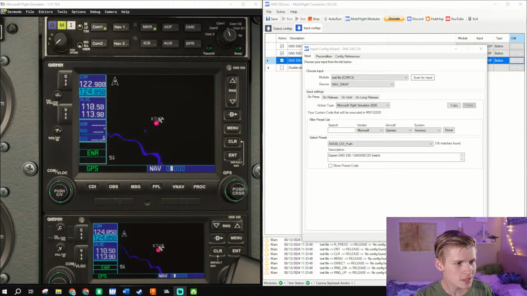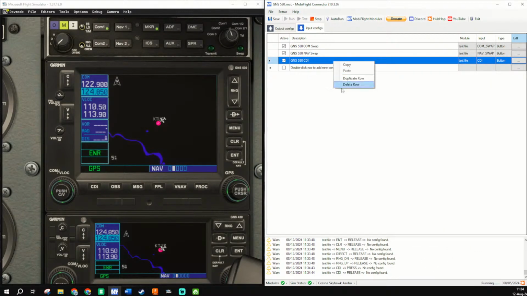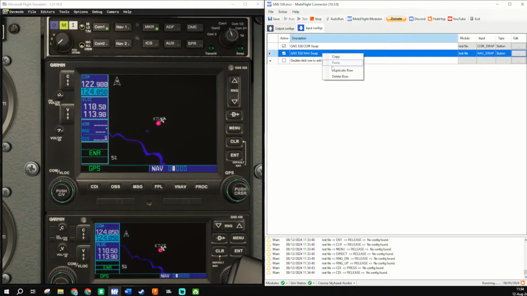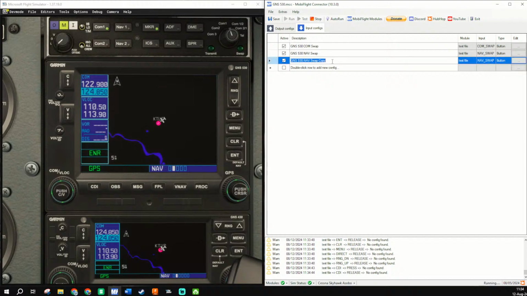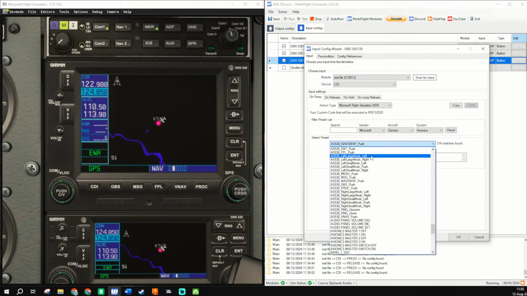You can't even see me. Well, I guess I'm kind of blocking the way. Scan for input, CDI, boom. Then you just kind of get into a rhythm with this. Except sometimes you delete the thing you just made, but that's okay, because you can make it again. CDI.